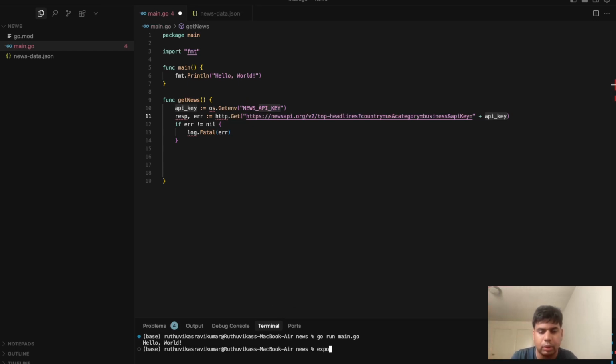So basically you would do something like export news API key, and you add your API key here, and once you add that, we can just use it here, and then you will get a response. And we are doing error handling. It also returns an error. If the error is not null, then you print out the error.